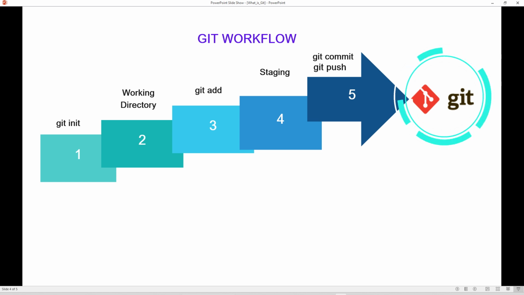So whenever you are working on the next new feature, the first thing you need to do is pull, so that you will have the latest code which is there on the remote. Once you pull that code, you can use various commands like git clone and git pull, so that you will have the latest code in your folder.